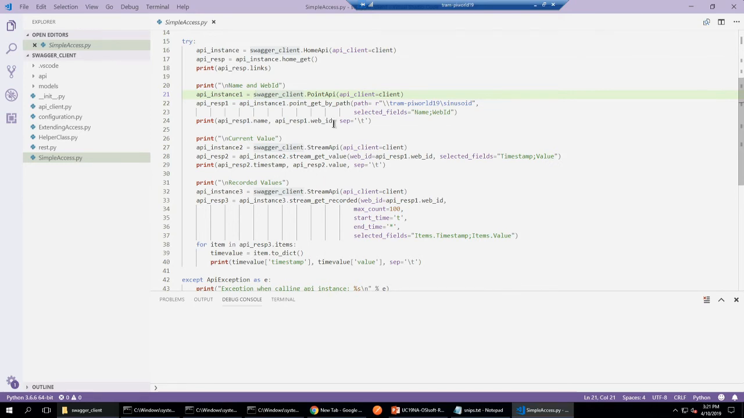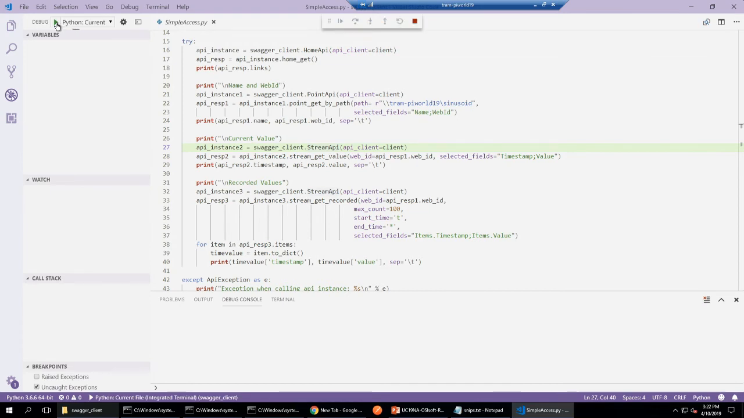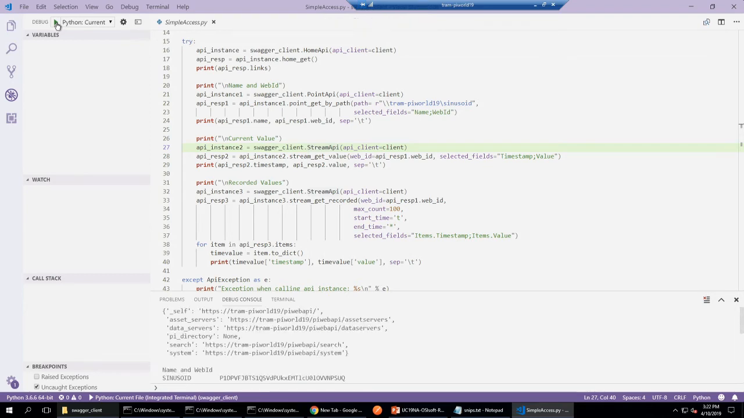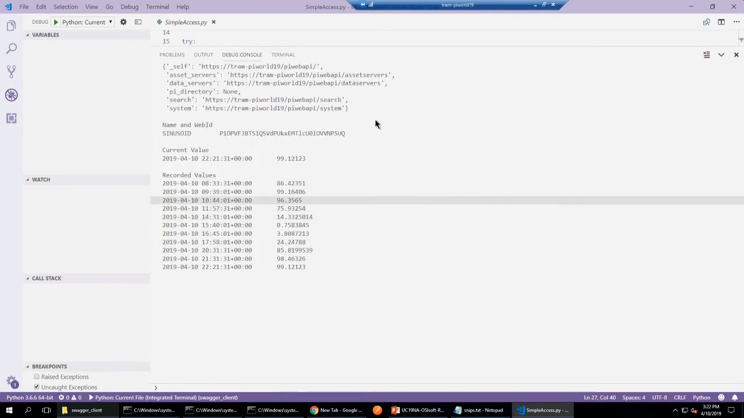And you see I've used different APIs. This uses the point API, but I'm using the stream API to get the current value. And I'm printing out some statements. So let's first run it just to see how it works and what the output is. OK, it generated some output. Over here, I got the home controller. I got the name and the web ID of the PI point. I got the current value, and I got some recorded values in here.